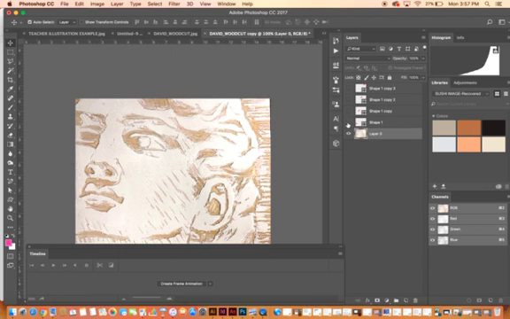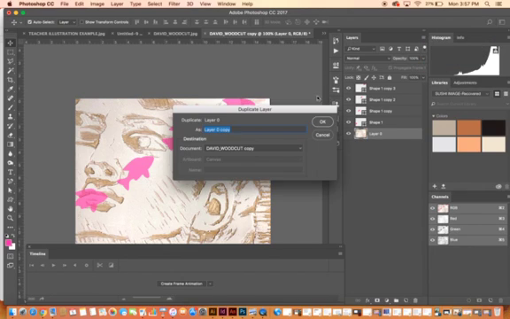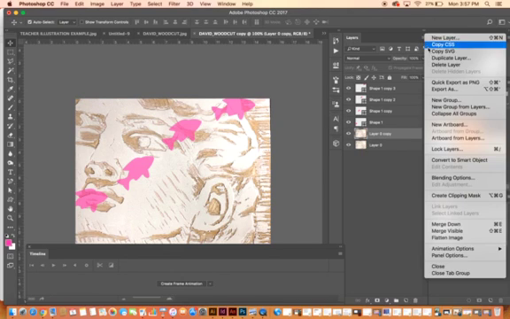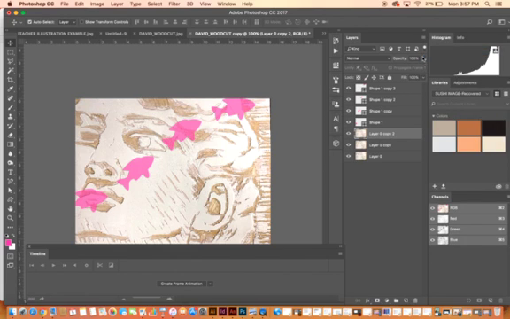So what I'm going to do is turn all these back on. I'm going to duplicate the Statue of David 4 times. So I'm going to do duplicate layer, duplicate layer, duplicate layer.